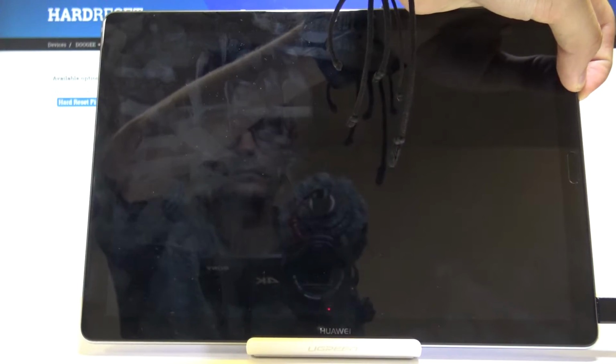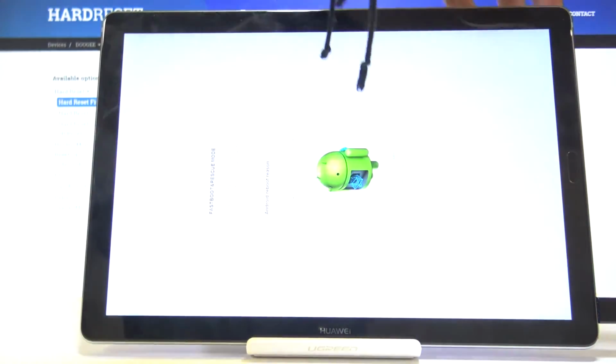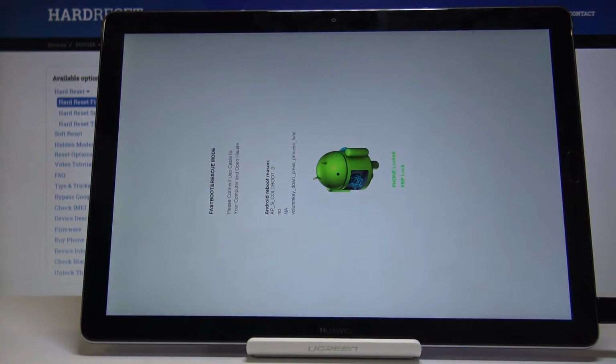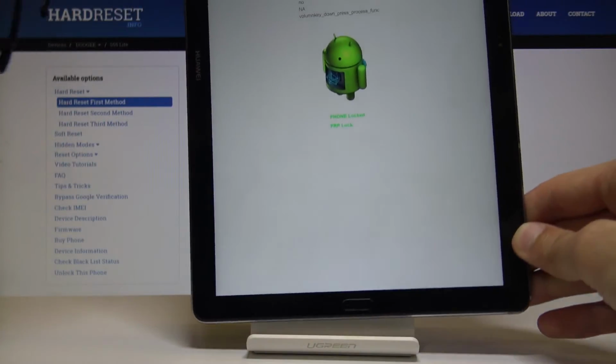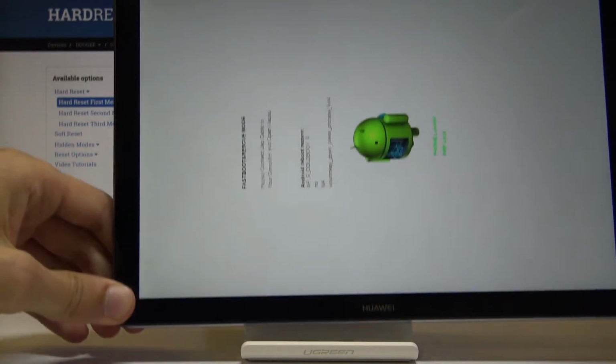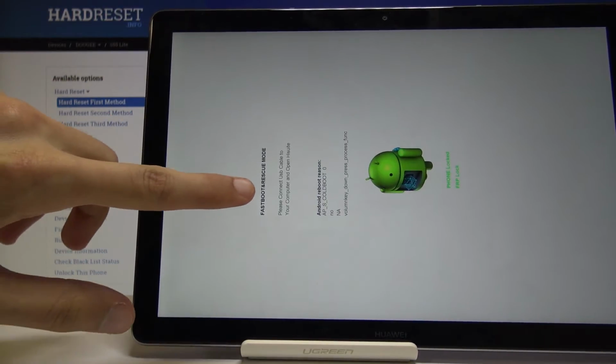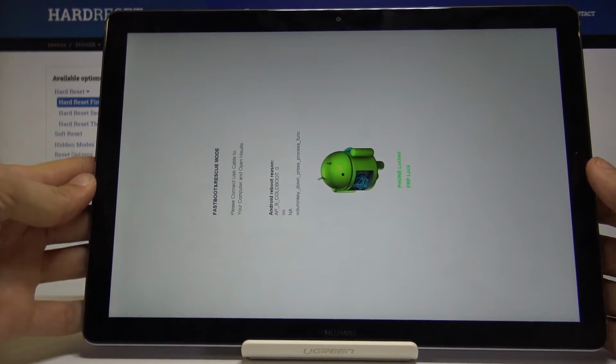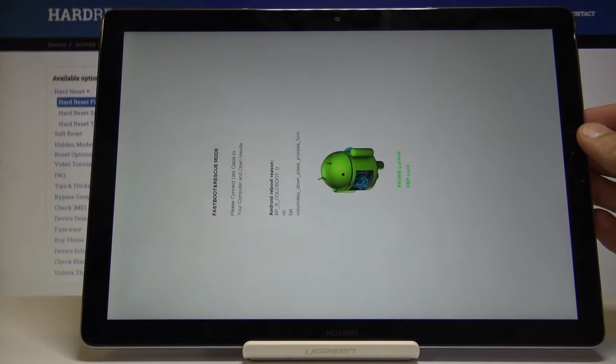like so. Keep holding, and as you can see, it's now in Fastboot mode. So you can actually unplug it and set it up. It's not even catching on camera, but yeah, basically it's in Fastboot, which is visible right here. So yeah, that's how you would boot it up into this mode.